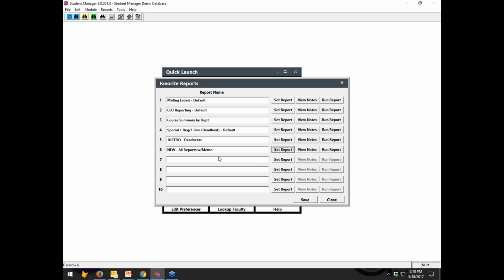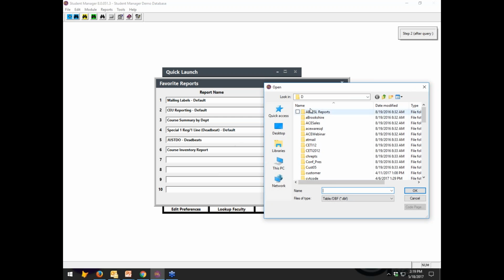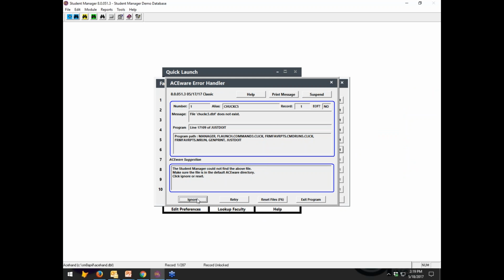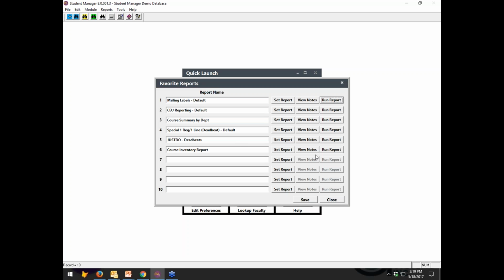Hit the done button, and I want to say that this is course inventory. Course inventory report. All right, so ready to run the report? We hit click, click, that's 2, 3, and we're getting, not quite sure what that was. Check file does not exist. I think I blew out my system there.